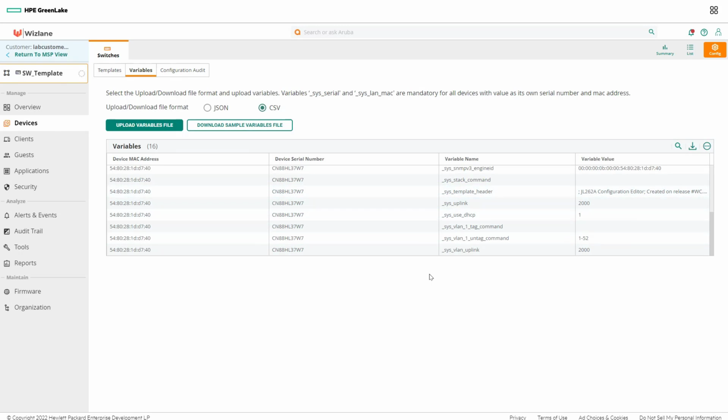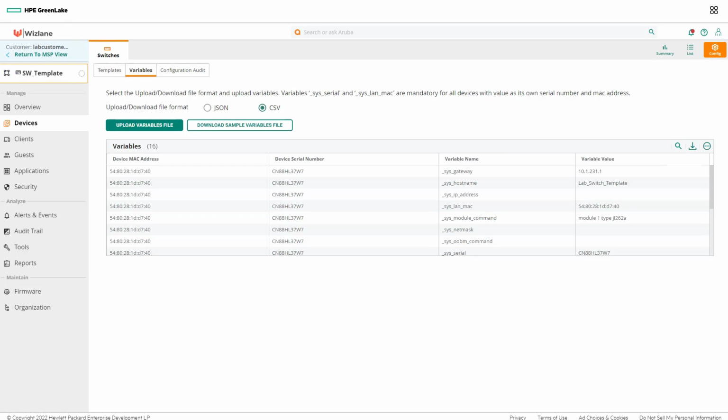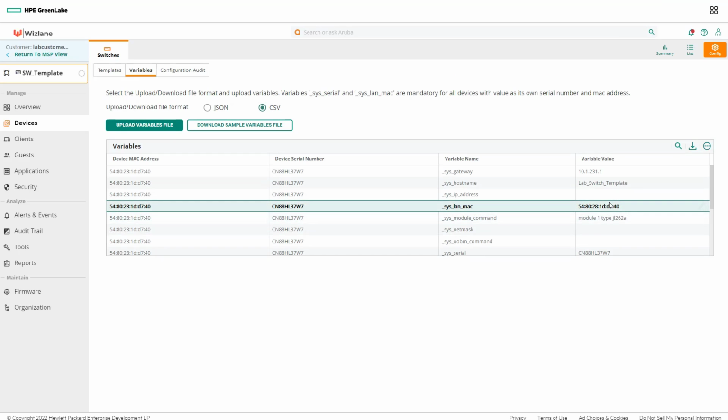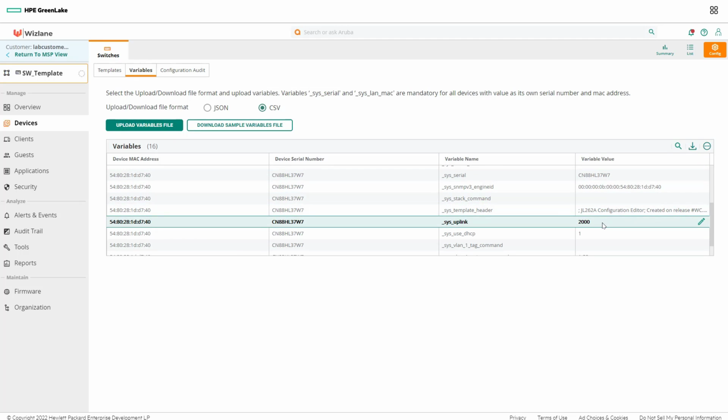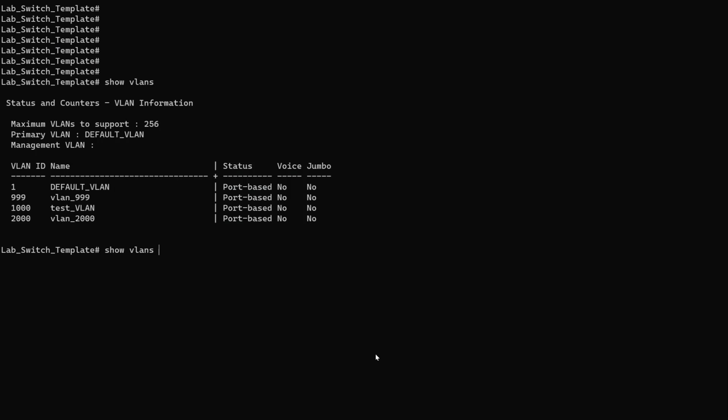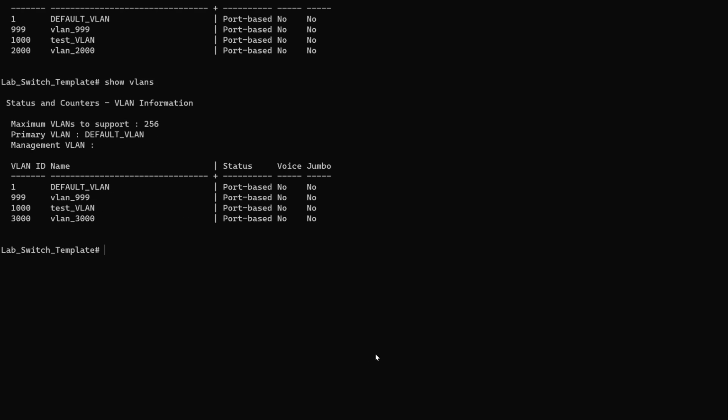All done. So now if we refresh the page, the value for that VLAN will be 3000. If we go back to the switch, you will notice that that VLAN has a value of 3000 rather than 2000. Probably it will take time to update, but now the switch should have been updated immediately. Same command, and that's a new VLAN value 3000.